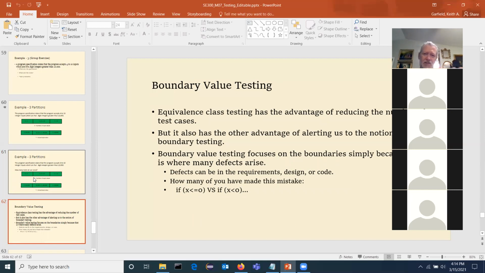Now I'm going to combine this equivalence class testing with boundary value testing, and you guys have done boundary testing before, I hope. Where do you do boundary value testing typically? I haven't defined it yet, but you can guess what it is based on its name. You're testing everything at the edges. You've done that boundary testing.